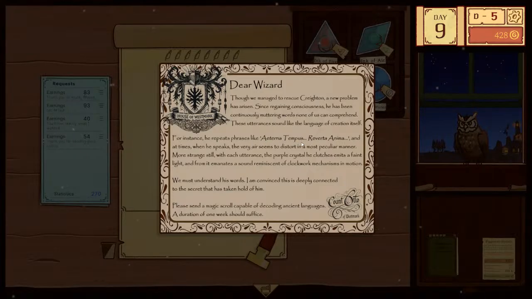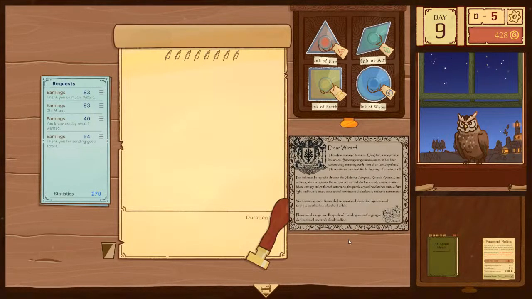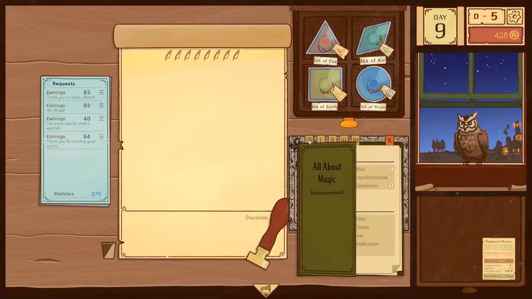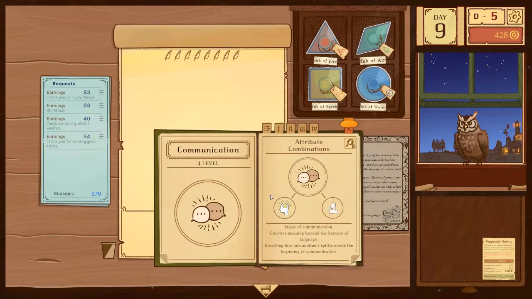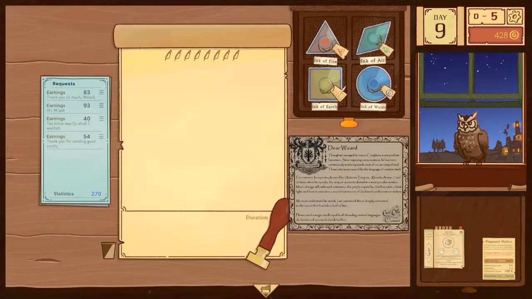Eternal time, revert soul? Yes, I did communication by complete chance. Mind and breath.